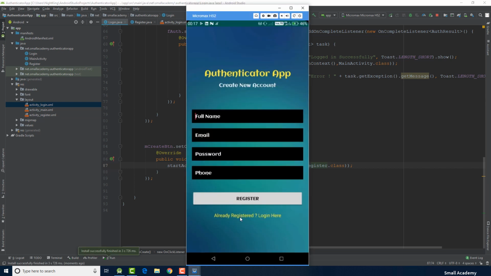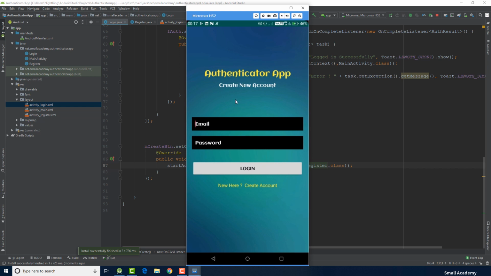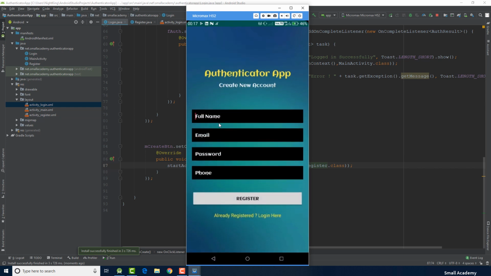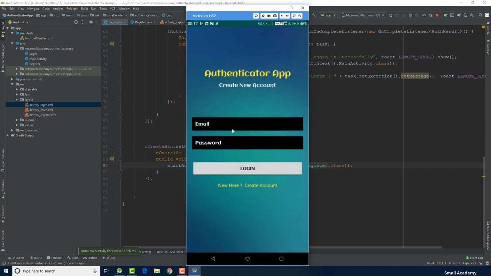So now if I click on this, I'm redirected to the login activity, and if I click on create account, I'm going back to the register activity, right? So I'm going to check if this login activity is working or not.